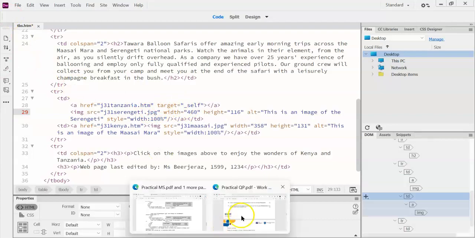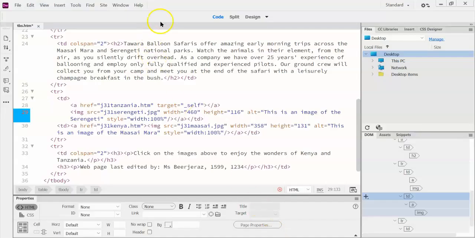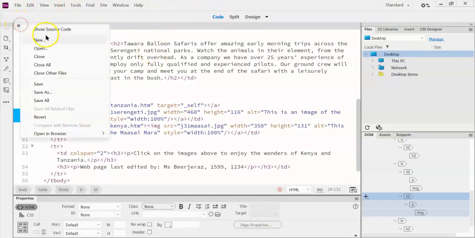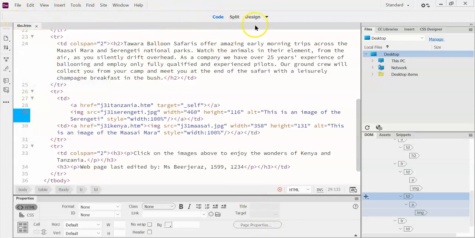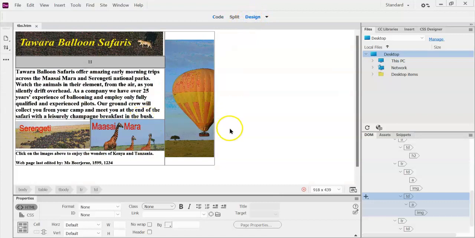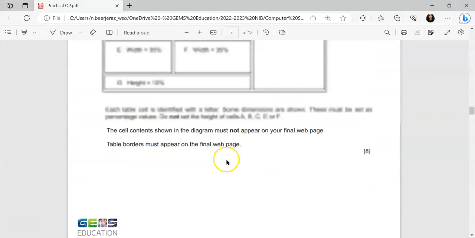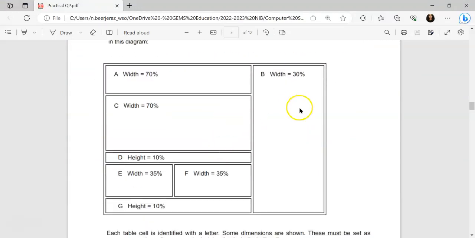The next task after that is to save it, make sure it can be displayed properly. So the last thing we do is make sure this is saved. I'm going to right click save. And the last thing, we can just have a look here. Looks decent. I just need to make sure I've got those percentages in. Haven't forgotten about that from the beginning. So it's all of this.